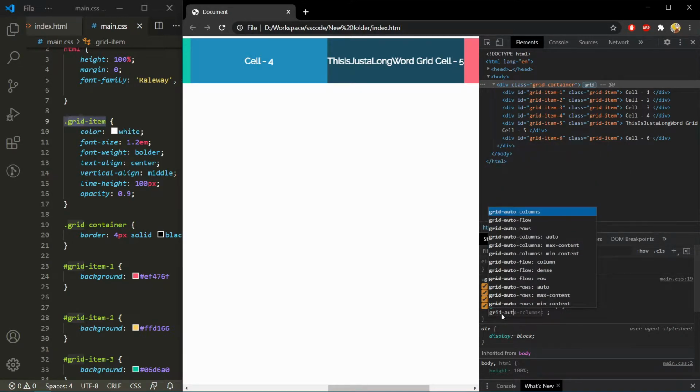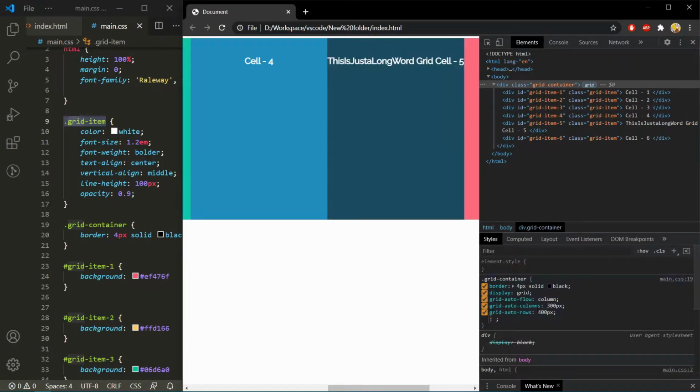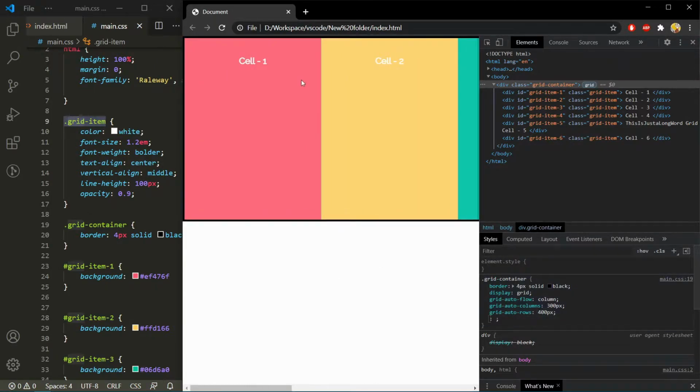Grid-auto-rows, let's say 400 pixels. So you can observe the change, and these properties will be applicable to auto flow row as well.